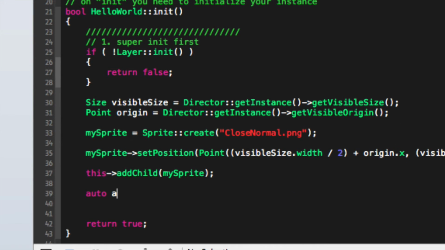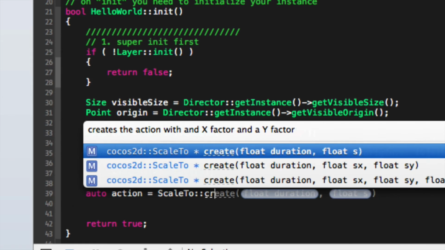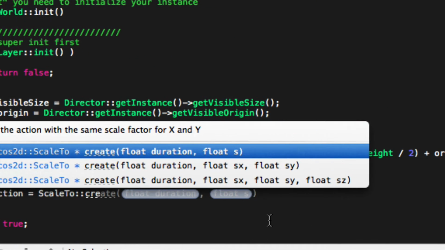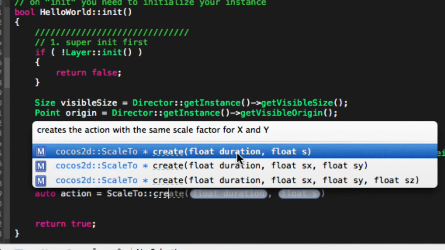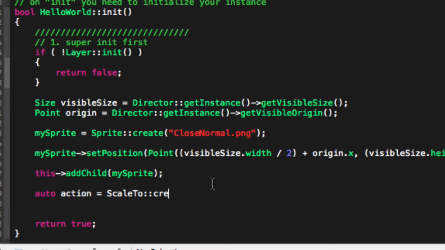So auto action equals ScaleTo::create, and now we can specify, so you can see a little better, you can specify how long you want the action to take, the scale in the X and the Y, or scale separately in the X and the Y in case you want them to be different, and the X, Y, and Z. So we're just going to be dealing with these two. This one you generally wouldn't use for 2D.